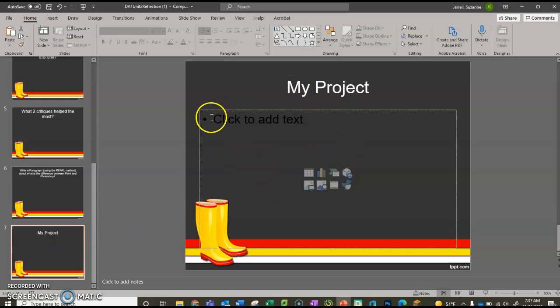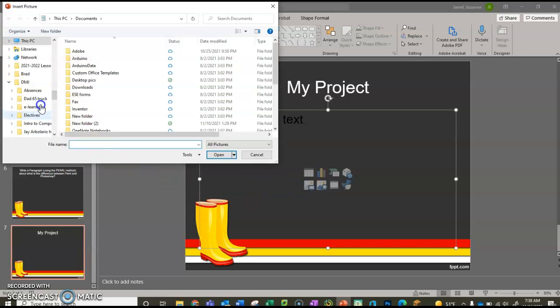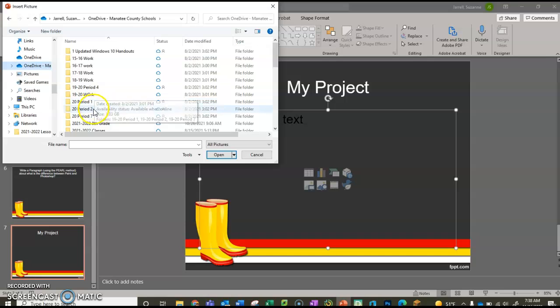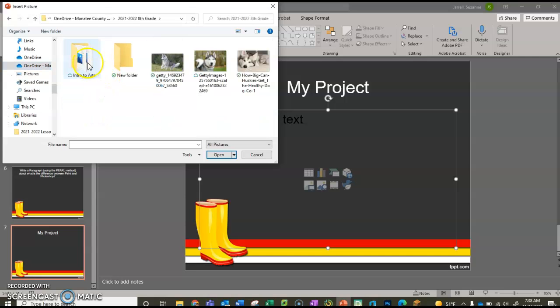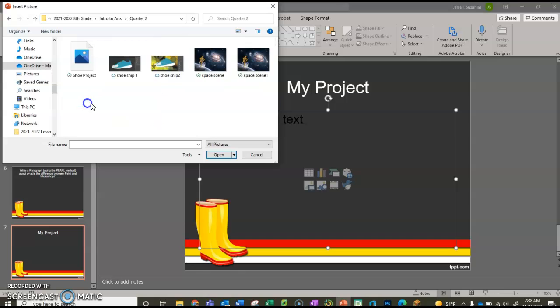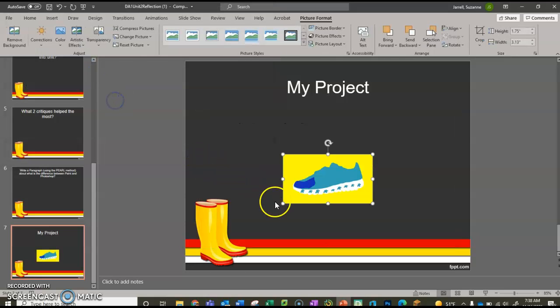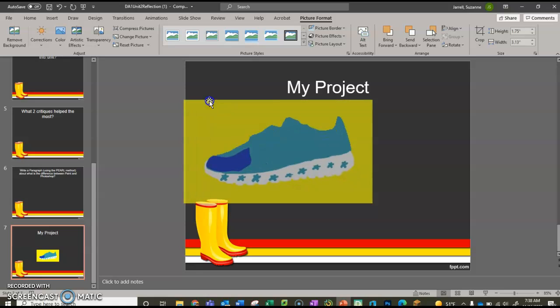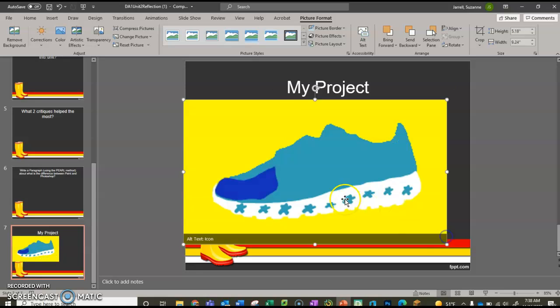The last one is my project. So what you need to do is, you see how this comes up here? So you're going to go to pictures, which is this second one here. You're going to click on it, and you are going to go find your picture. Click, 8th grade, Intro to Arts, Q2, and then you can make it bigger so that it fits here.